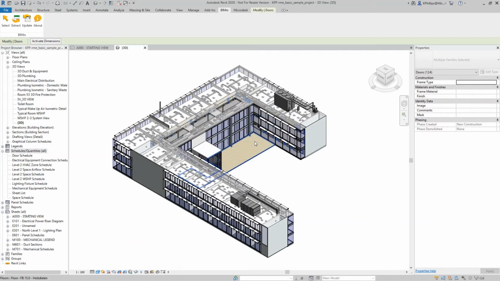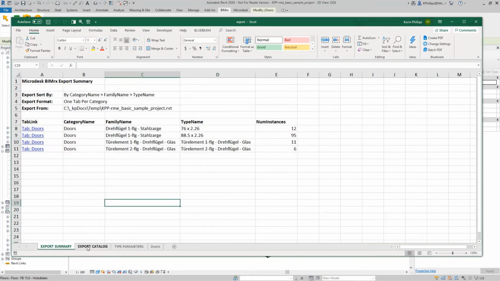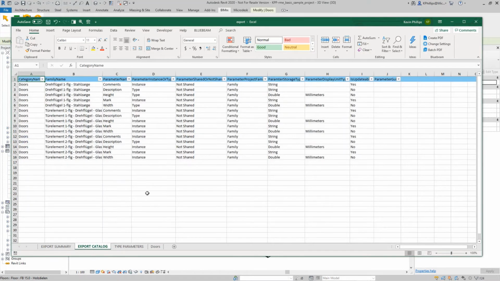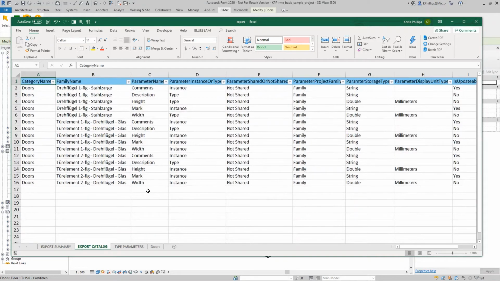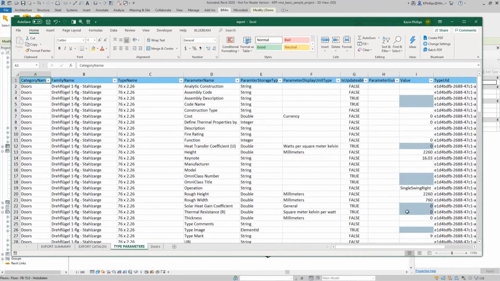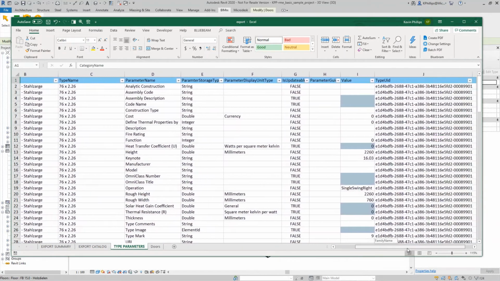Once I have my Excel file, I can go and look at my export catalog and I can see the parameters that were exported and information about them. I also have my type parameters exported as selected.